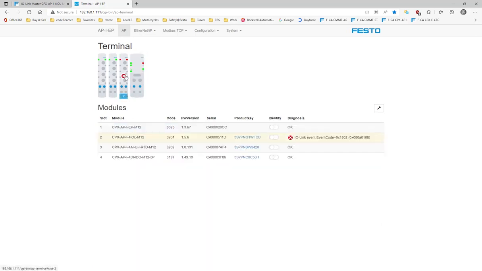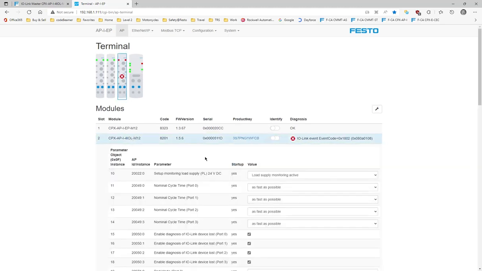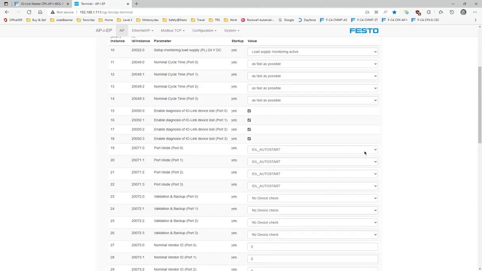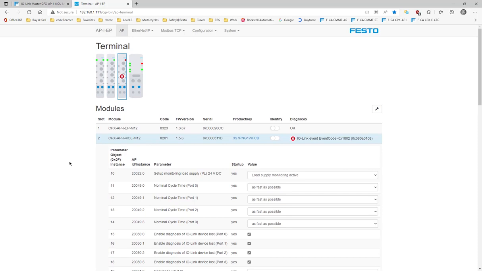The second device, which I have a fault on right now because I've purposely turned off power on devices that are connected, that's the CPX-AP-I-4IOL. And the default settings are that the ports are disabled, but that's also in the user manual for the 4IOL. It shows you how to configure that. I'm not going to go through that on this video. But any device you want to connect, you want to come into here and configure it, and the settings will be saved.